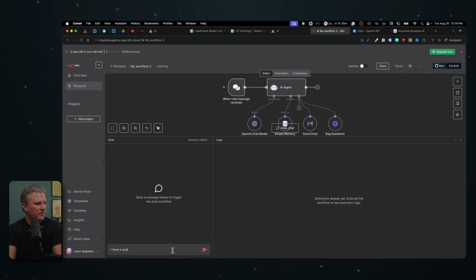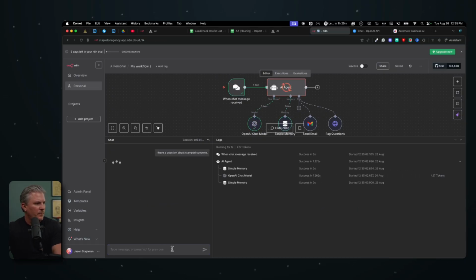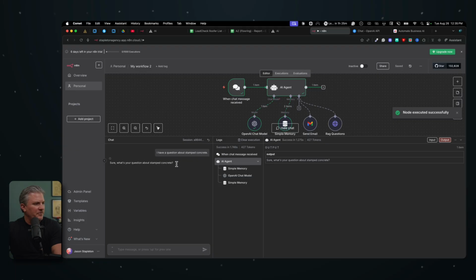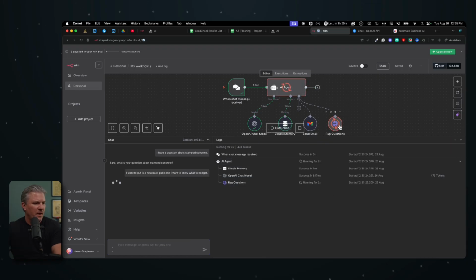I have a question about stamped concrete. Sure, what's your question about stamped concrete? Perfect, that's exactly what we wanted to do. I want to put in a new back patio, and I want to know what to budget. Now it's going to go and grab the RAG, because now it needs that data.